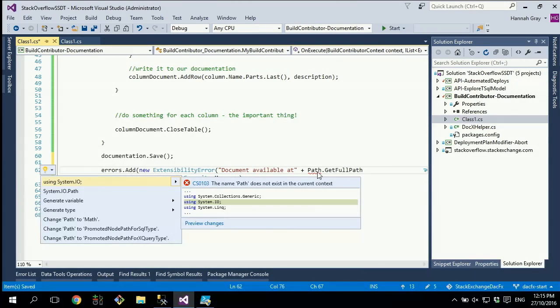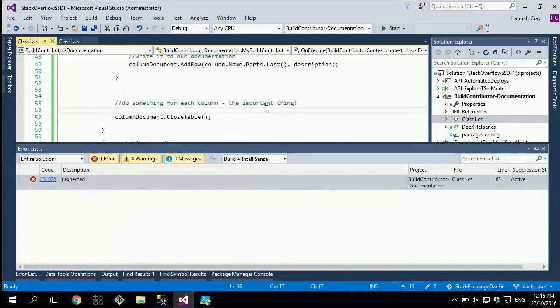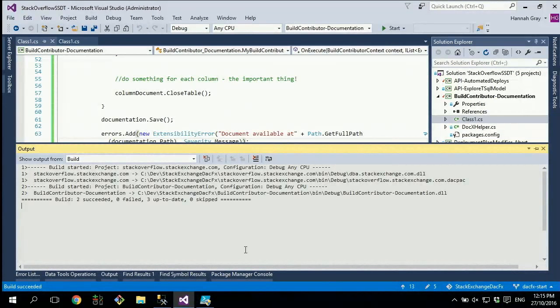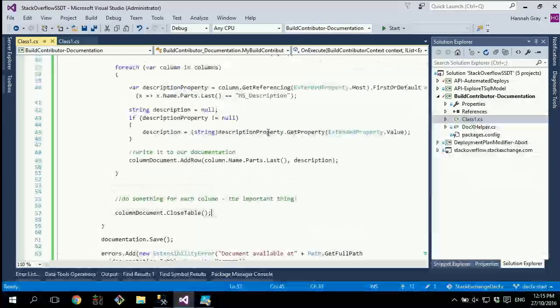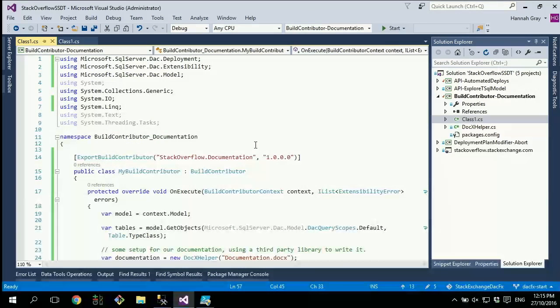And of course, cross fingers. Of course I was going to miss something. Okay, so we've now got a build contributor that apparently looks at all of the tables, then looks at all the columns for the tables, finds the MS description property, pulls that out, and then shoves it in what is hopefully something that's writing a document in the background. So that my developers can always adhere to using the columns in the right way that they are intended, right? Yeah? Okay. Never happens.